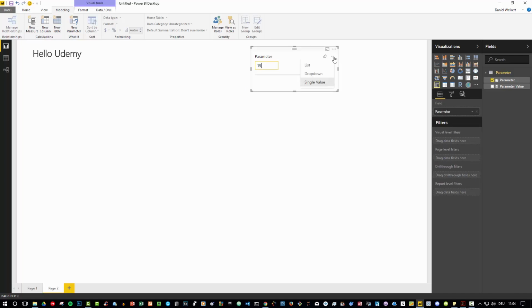And I could also play around. I could use a drop-down list if I want instead of that, or I could also use a list in here, and simply drag this and also format this, of course. And then I have my parameter, and then, for instance, I could play around.